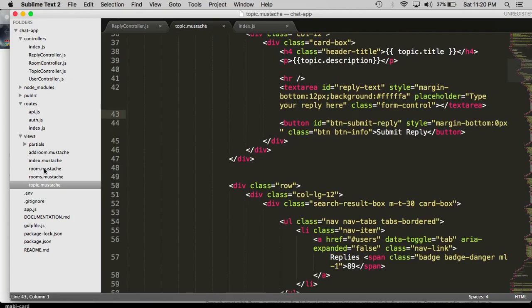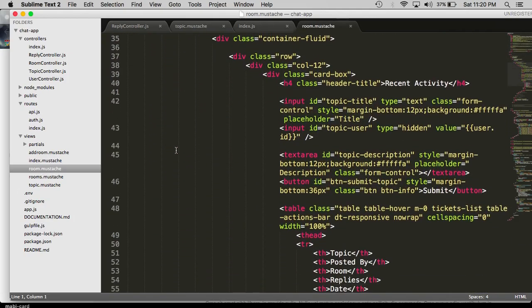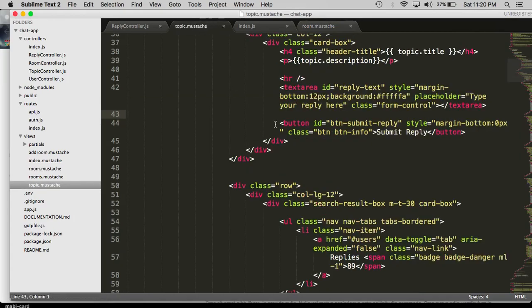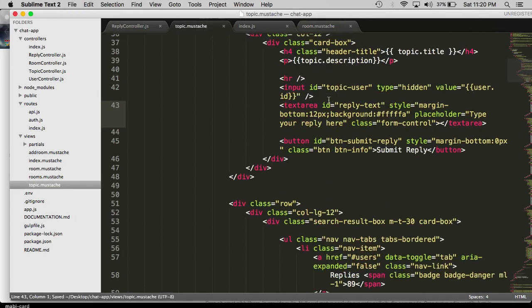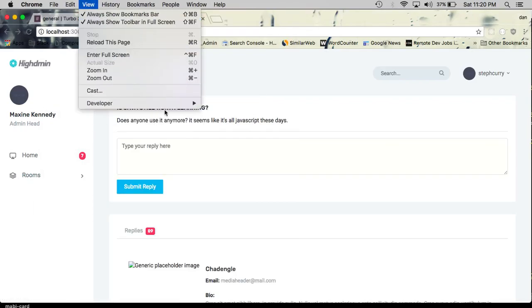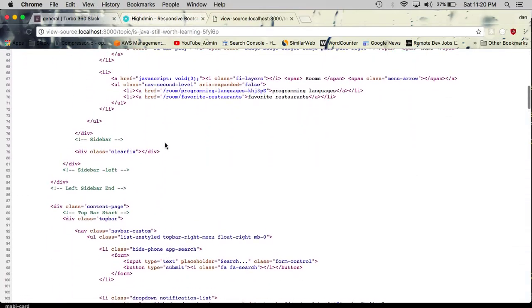So in the room template, we have a hidden value right here, topic user. So that's what that's for. So we want to create a hidden input right here. And reply user is what we want. Now we need to make sure that this even works, right? So if we reload the page and we view the source, there should be an input tag above the text area.